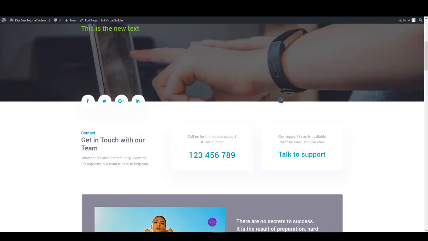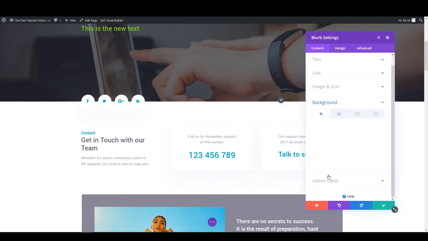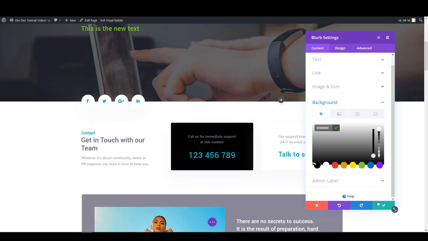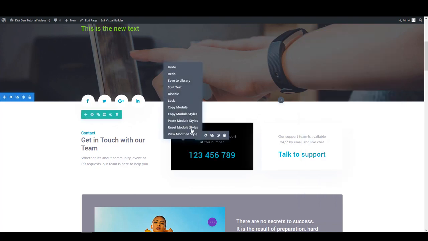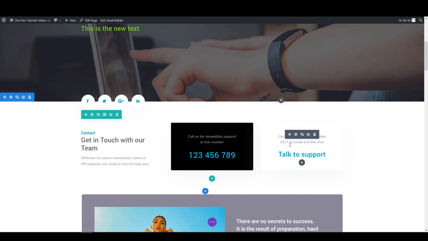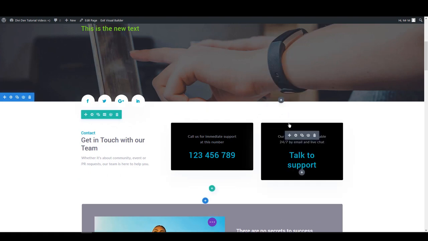And to speed up the process, you can use copy and paste. For example, if I go to this module settings and set the background to black, for example, I can right click on it and click copy module styles. And then I can right click on this module here and paste module styles.